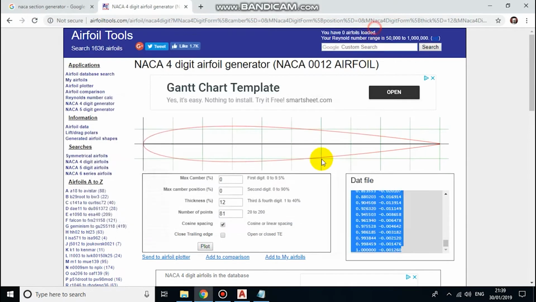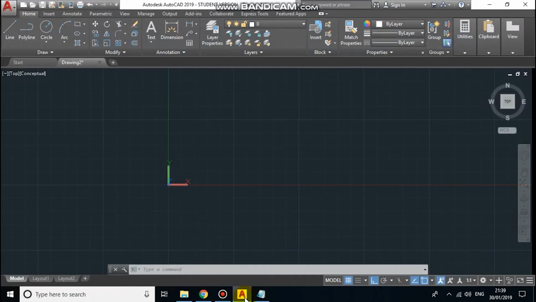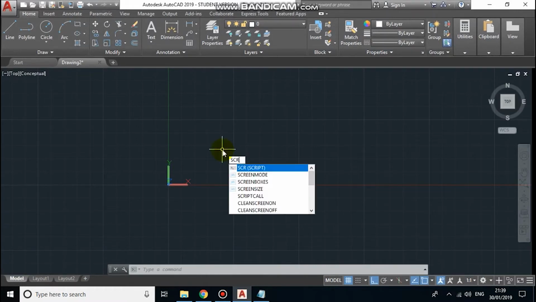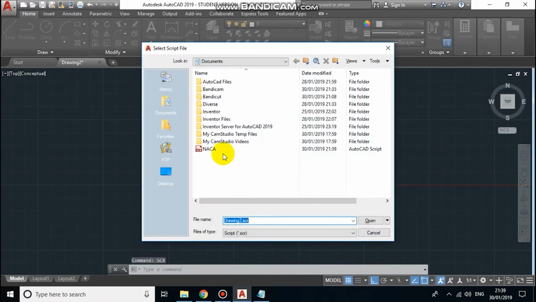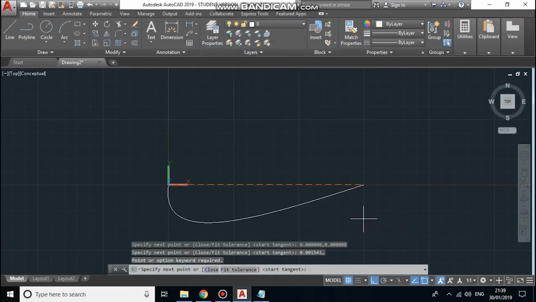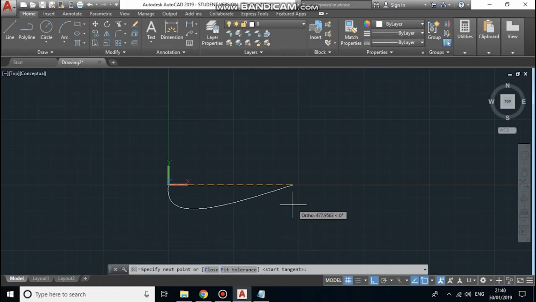You can close that down, and we can go into AutoCAD now. If you now just type in SCR, you'll get this dialog box, and it's the first one at the top, script. Click that. Select the NACA section that we just saved. Open it, and we should end up with this image going on in AutoCAD. We don't need to do anything apart from hit enter three times.